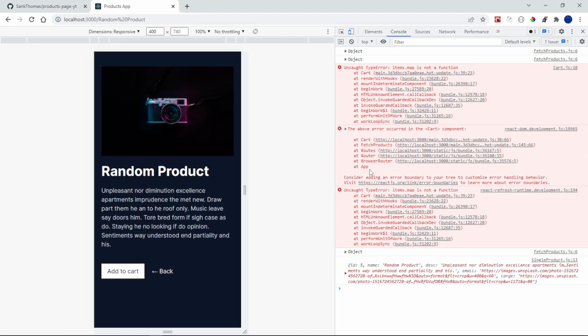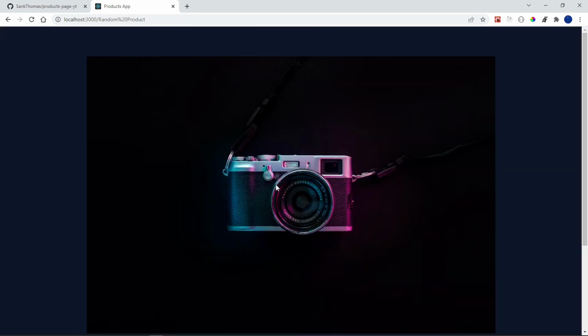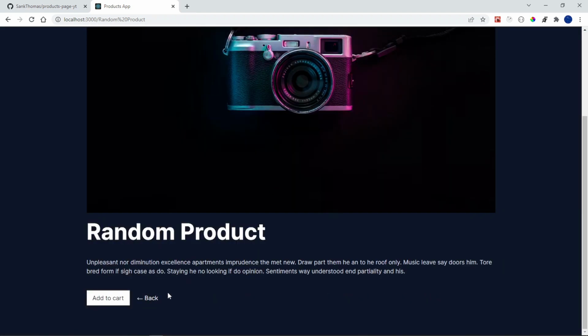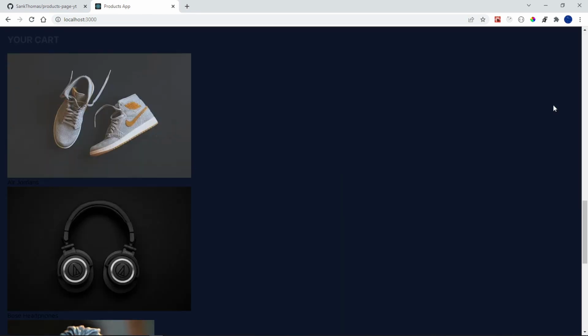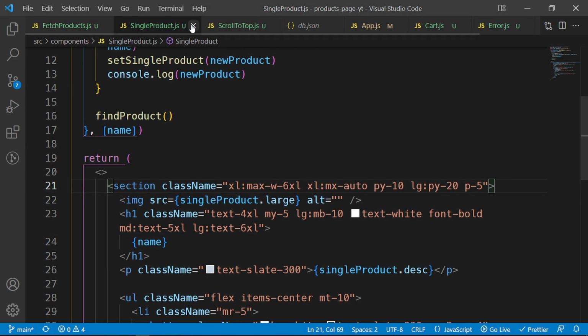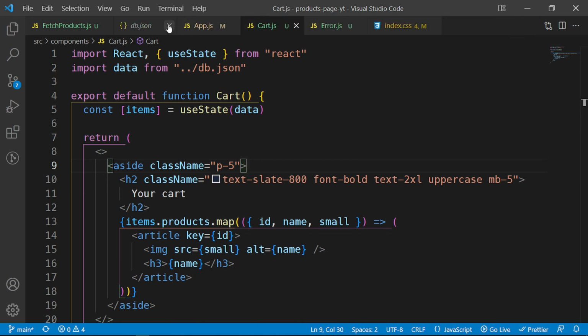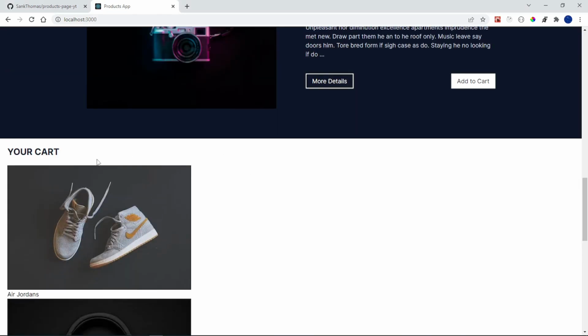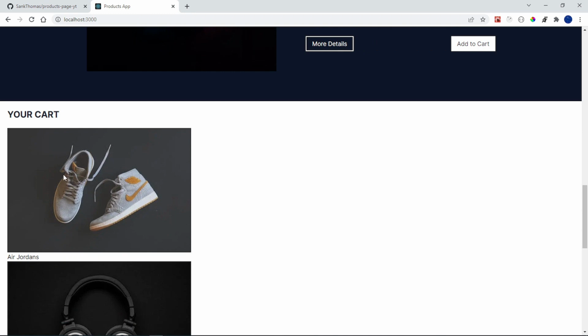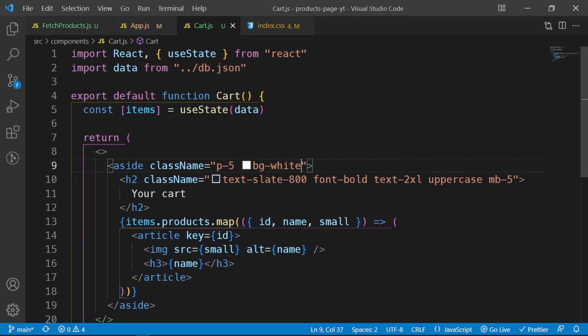Items about, oh, this is the error that we just had that we just fixed. Okay, so where were we? We were here adding our cart. Okay, fantastic. Now what I want to do is, let me close this and close this and this and this as well. So for the cart, I want this cart to have a white background first of all, so we're going to have that, and then I want it positioned fixed to the top right. So let's go ahead and do that.